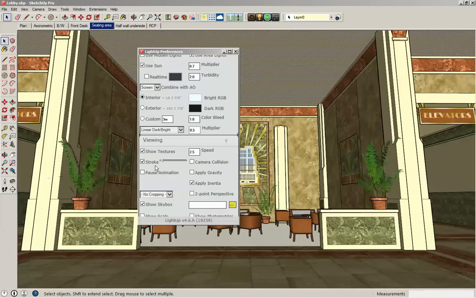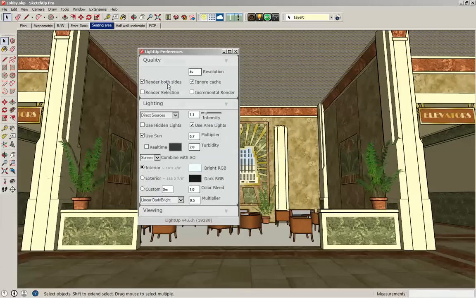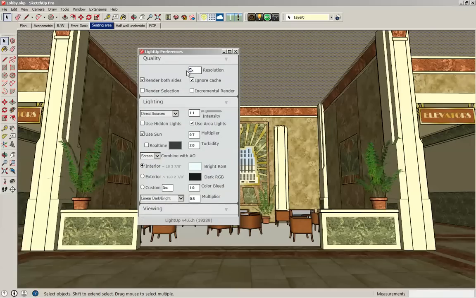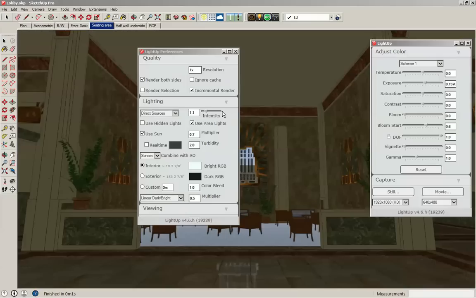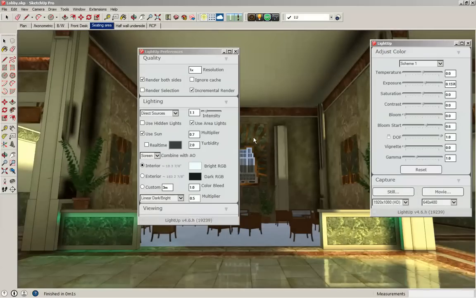There are other things you can do, like for example, if I uncheck stroke here, let me put it back on 1x, because otherwise it'll take me forever to show you that. Do a quick render here. And again, this is why I like this, because I can show you some of these techniques in almost no time.